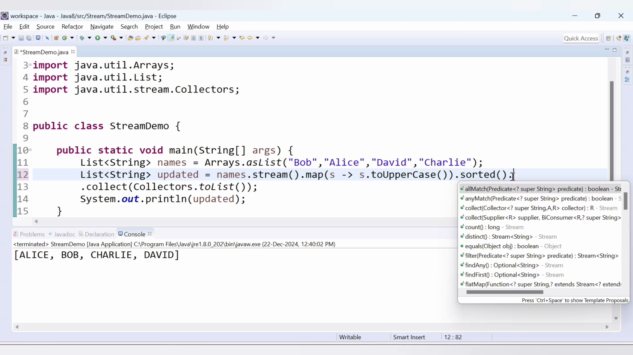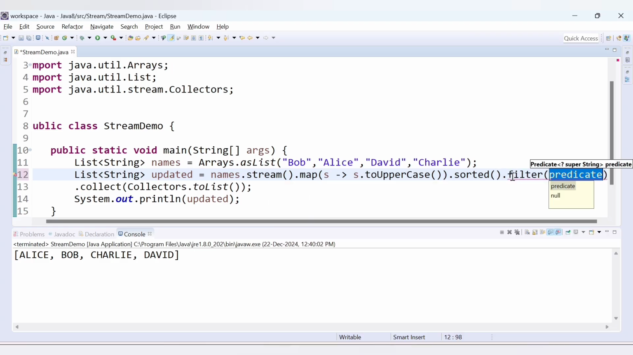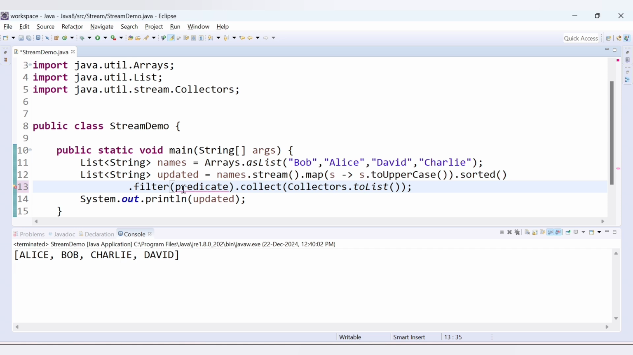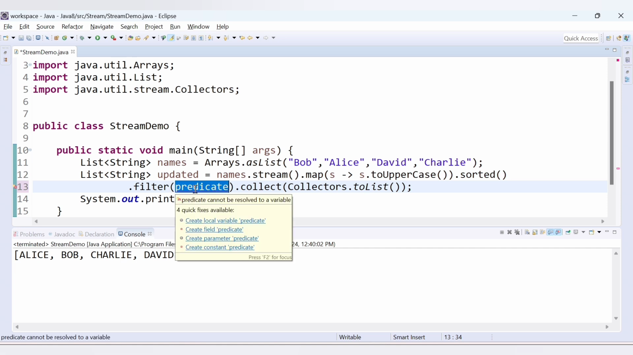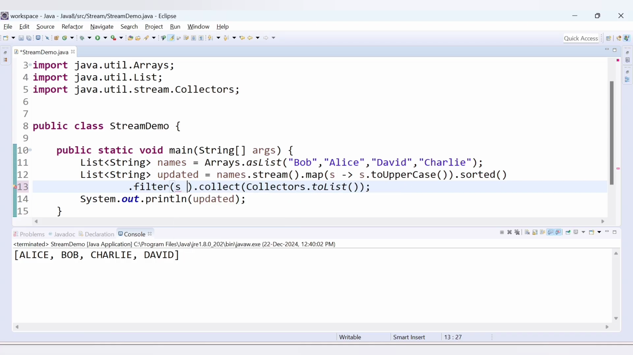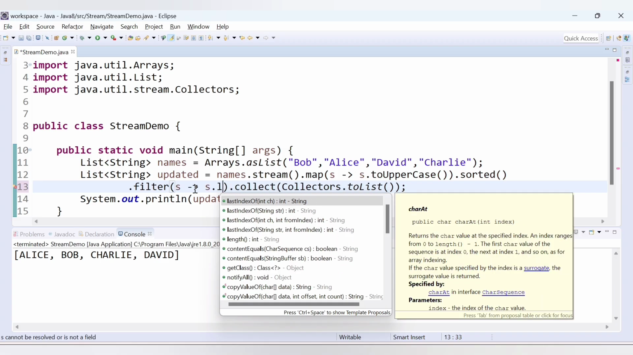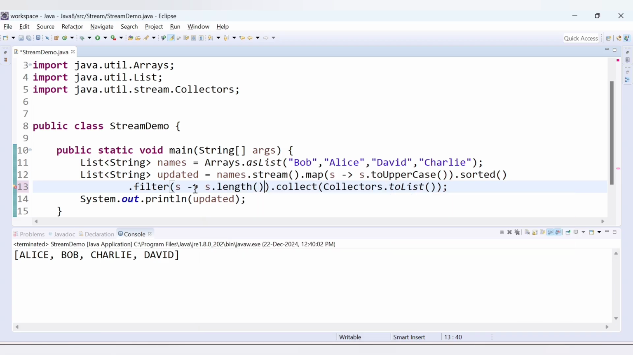So what we can do, we can filter here. So I will say here filter, and inside the filter we need to provide a predicate. Let me have this in a different line. And here in filter, what we can do, we can check whether the characters are greater than 3. So here you could take s and provide a lambda expression, and then we can say s dot length is greater than 3.